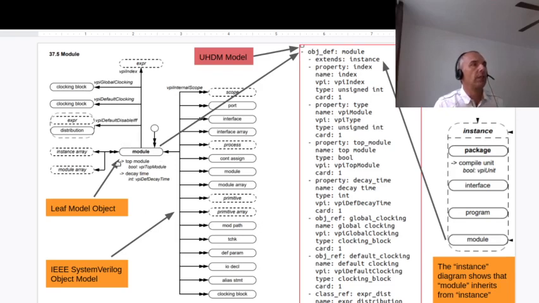A module happens to be a leaf object of the model, meaning that you can instantiate a module in the SystemVerilog object model, as opposed to, on the right side, for instance, an example of a class model. A class is a virtual object in the model. It cannot be instantiated on its own. Packages, interfaces, programs, and modules are actually concrete objects which can be instantiated.